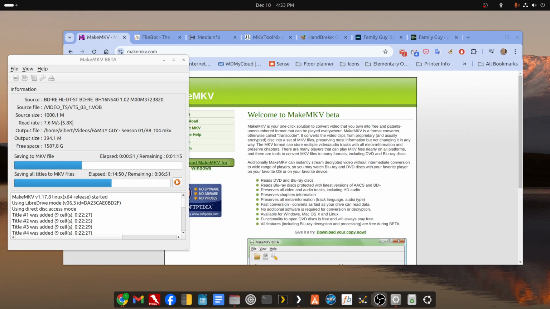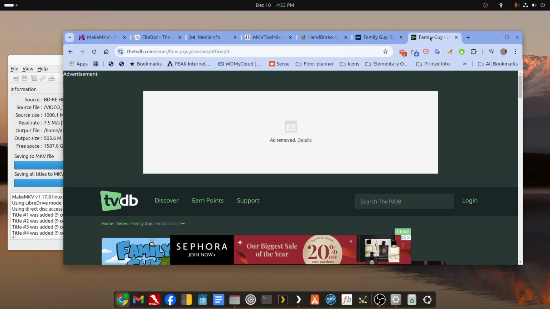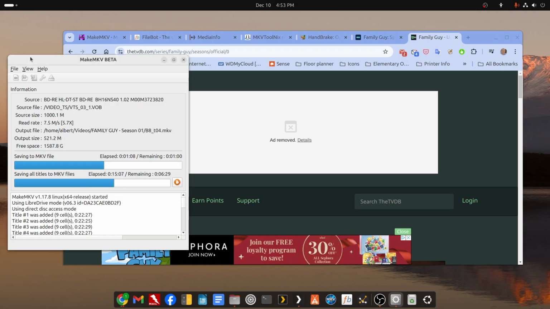FileBot, MediaInfo, MKVToolNix. We'll talk about HandBrake briefly. I'm not going to demo it. We're going to talk about the differences of how shows are listed at TMDB and TVDB, with my preference for TVDB.